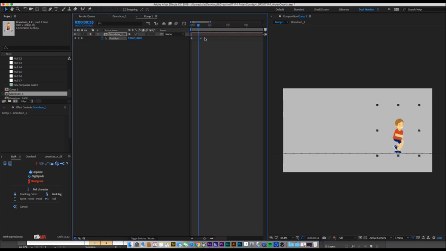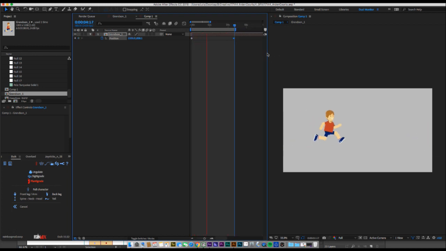Way too fast. Bam, we got a little guy running across screen. He's still moving a little too fast.